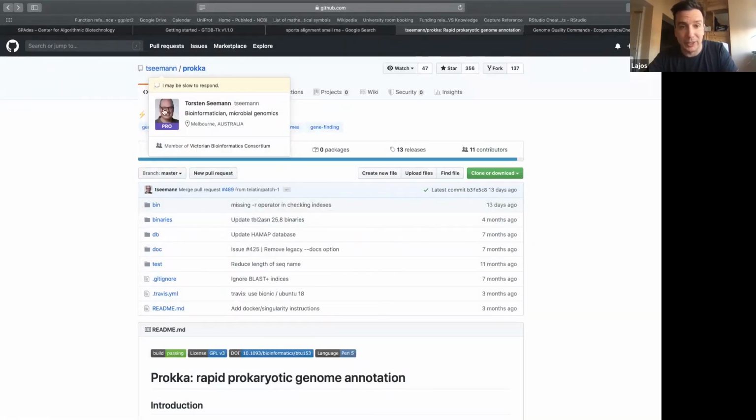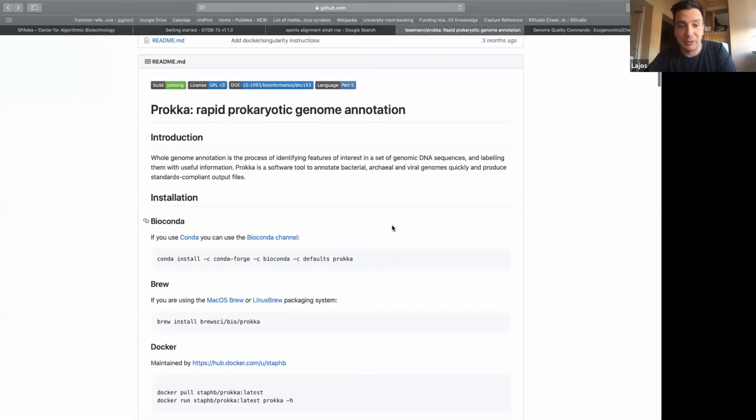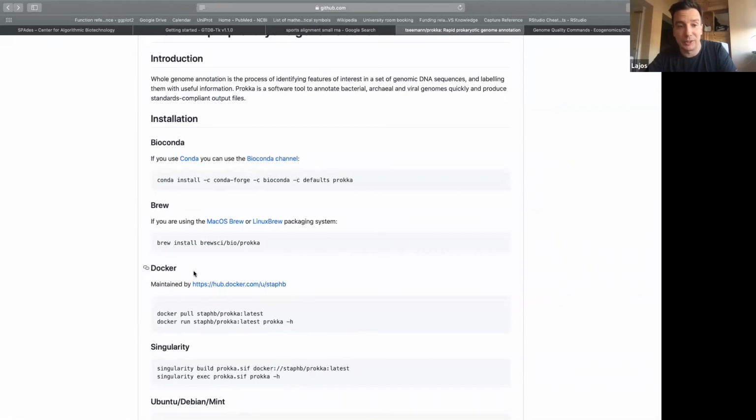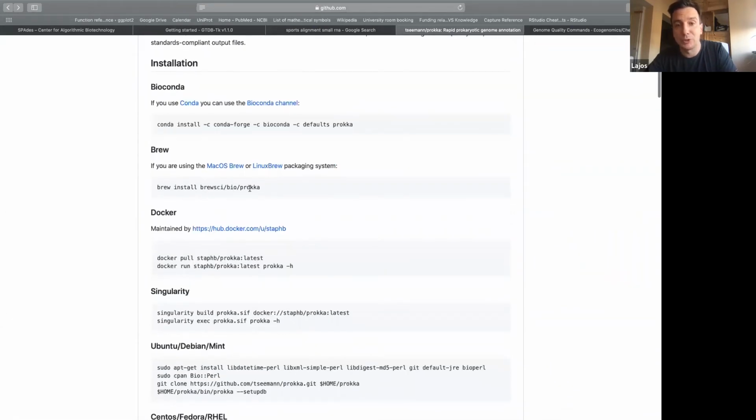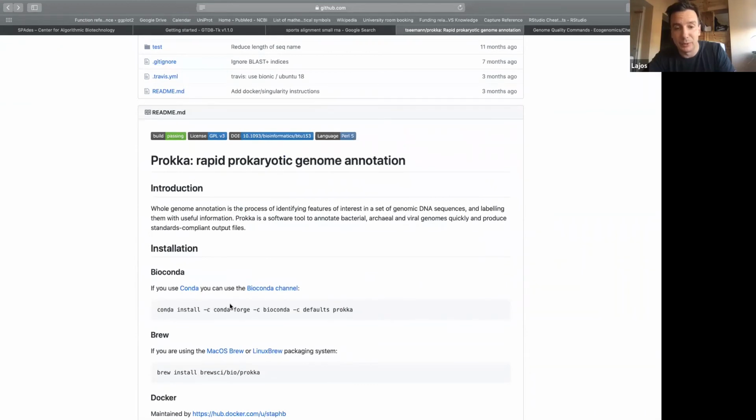Right, so this time we will use PROKKA. As you can see, there are different ways to install. So there are conda installation, brew installation, which you usually use on a Mac machine. There's a Docker image and also other images here and there. Of course, because now we have a working conda environment, we will do the conda installation.